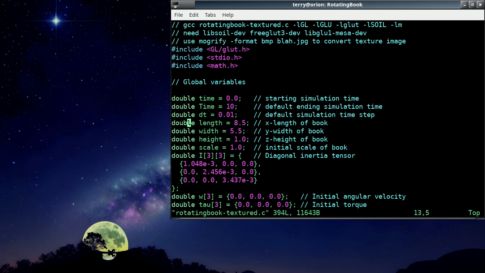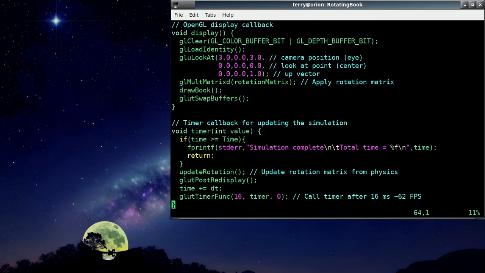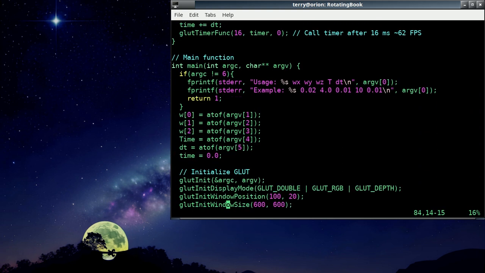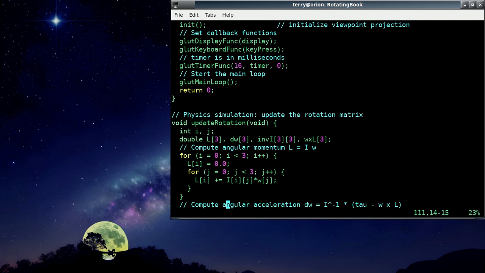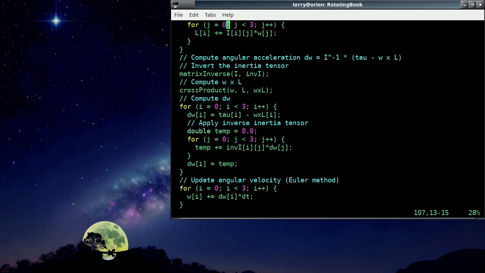I used a book of 8.5 inches long, 5.5 inches wide, and 1 inch high. And I used the same moments of inertia as I calculated for an actual book, and so I should be able to get that same instability when you flip the book around the y-axis. The calculation includes torque, but I set the torque equal to 0.